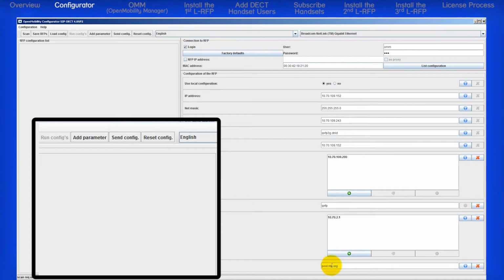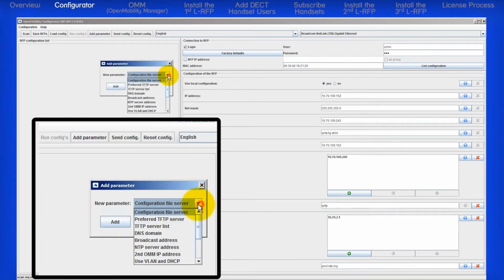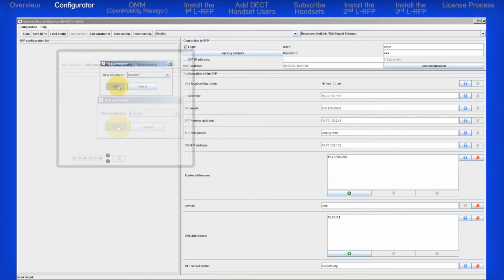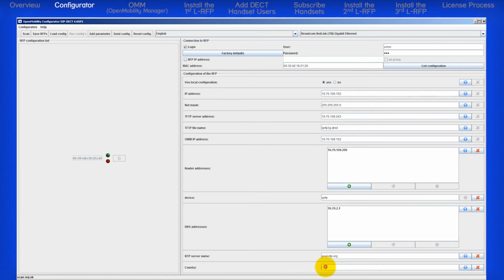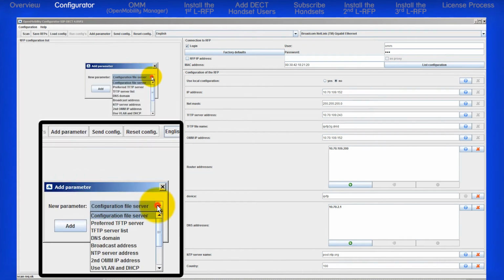pool.ntp.org. Go back to the top and click on Add Parameter, scroll down, and select Country. This is used to enter a country-specific ringtone. For North America, enter 100. So that is all the choices and parameters for our initial configuration. Additional parameters can be added to meet your installation needs, such as VLAN or second OMM IP address.